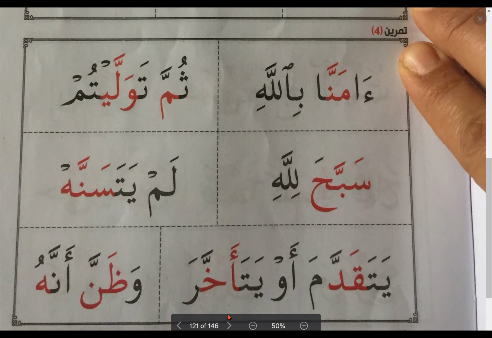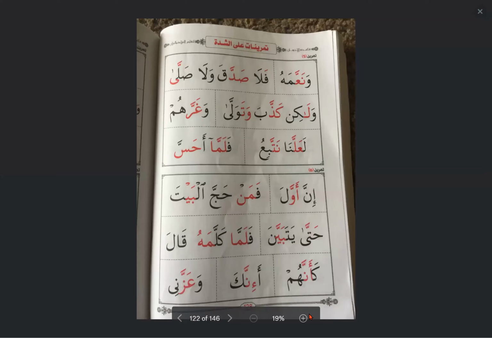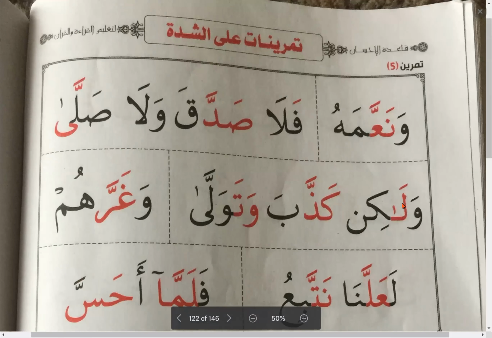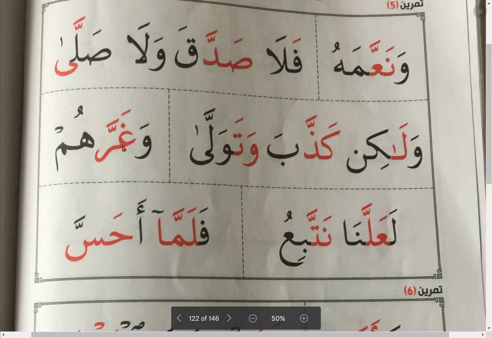So let's move on with another page so we can see it right there. وَنَعَمَهُ فَلَا صَدَّقَ وَلَا صَلَّى. ولكن كذب وتولى. وغرهم. لعلنا نتبع. فلما أحس.